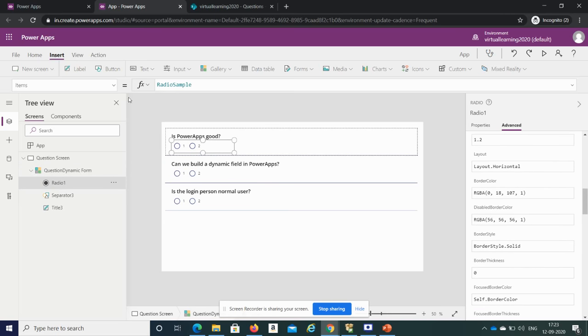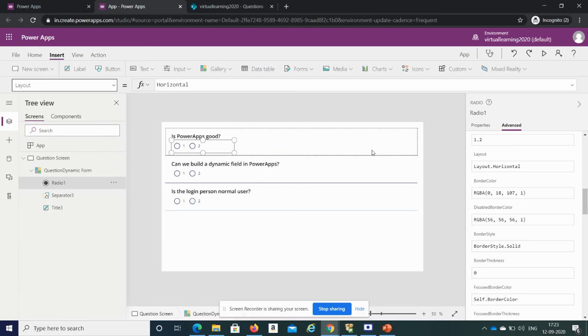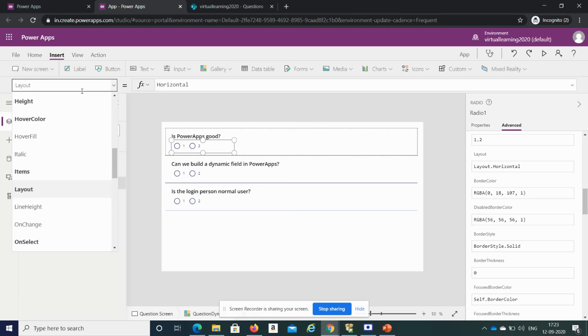You can select this one property from here also. See, layout is there. The same property, whatever you see on the right hand side, the same thing will be there in this place.